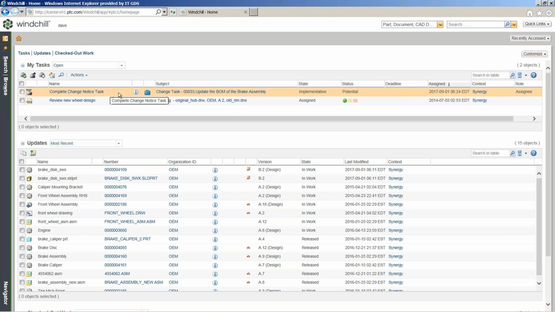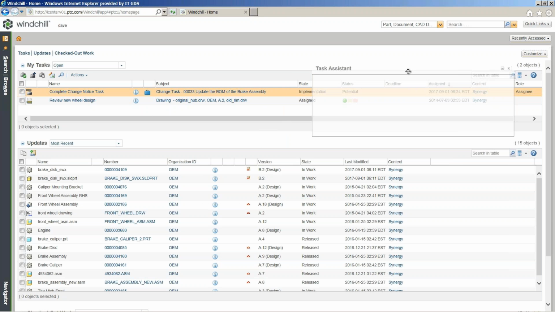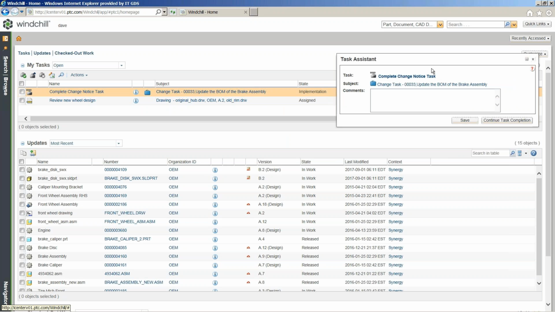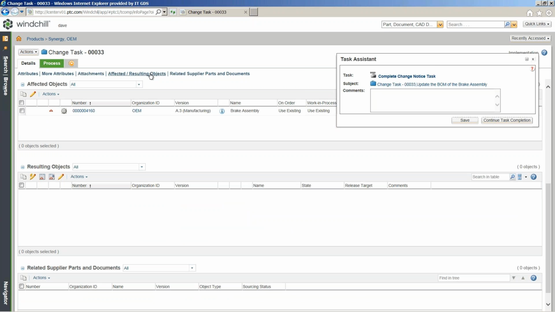So now let's go back to the change notice task that was still in the unresolved state. We still needed to make modifications, and that was to update the bill of materials for the brake assembly. So what we can do is we can open the task assistant. This basically acts as an anchor point so that you can make sure that you're on task with what you need to be doing. You have the task and the subject line or any comments that you wanted to add in based off of what you're completing. We select on the change task, that takes us directly to the task that's at hand, and that is for the updating of the bill of materials for the brake disc.